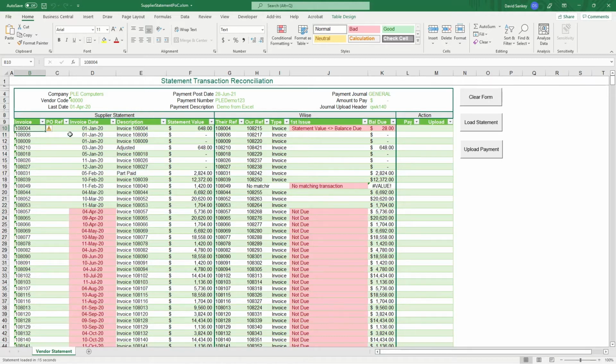So in the left-hand pane here, under the supplier statement header, we can see the supplier invoice number, the supplier invoice date, description, and amount. That has come directly in off that spreadsheet that we saw earlier, or could have come in off XML or however else your supplier statement is provided. The middle section shows that data matched against what we have in Wise.